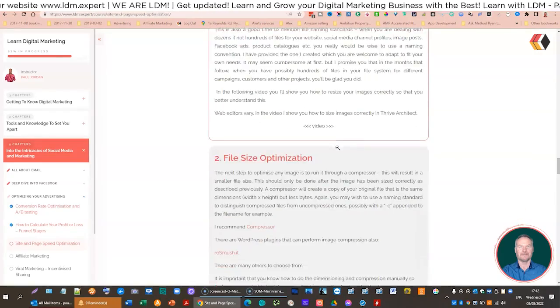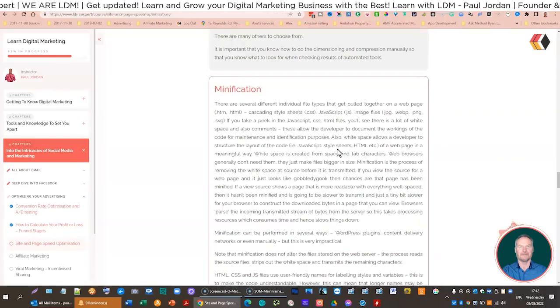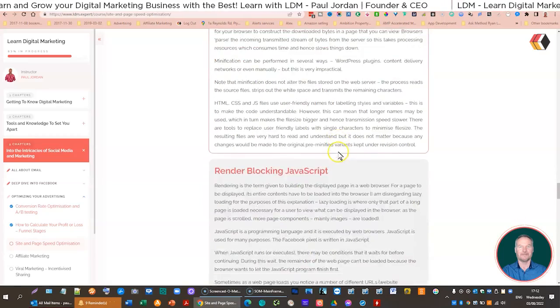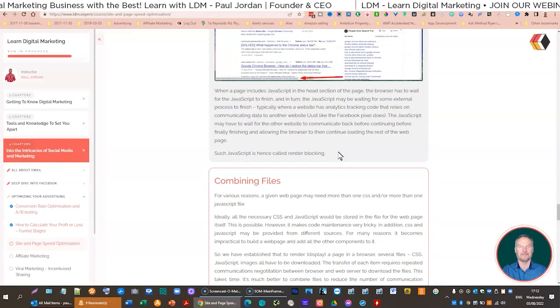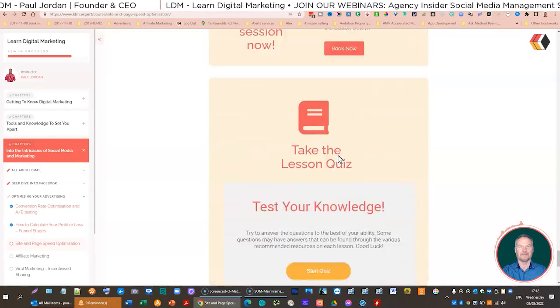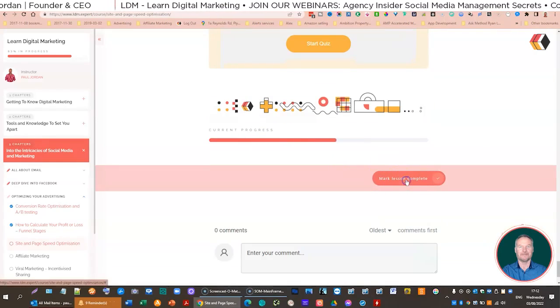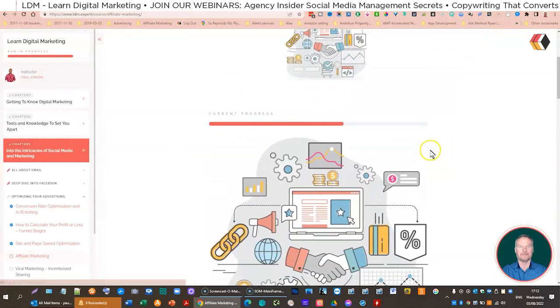We talk about images, dimension size is really important. Minification, again, these are things that will be done by plugins for you, but you need to understand what minification means. There's a lot of terminology in internet marketing that you need to understand. Render blocking JavaScript, again, that's just basically JavaScript that executes on your page. When it's being executed, it's stopping the remainder of your page from loading. Again, we've got some tools there that will help you to test the speed of your page and work out where the bottlenecks are.